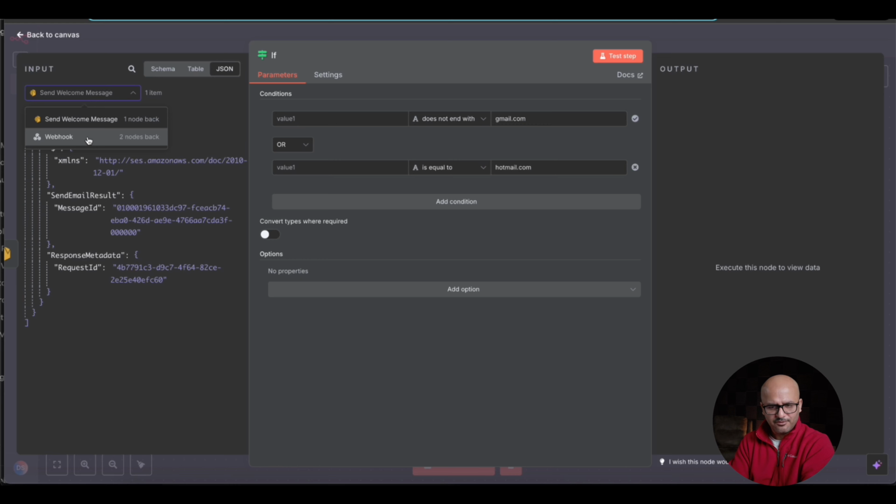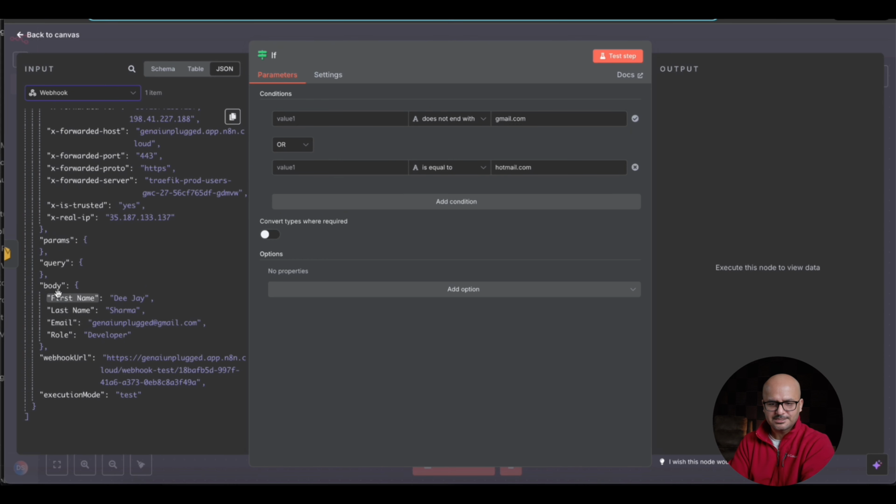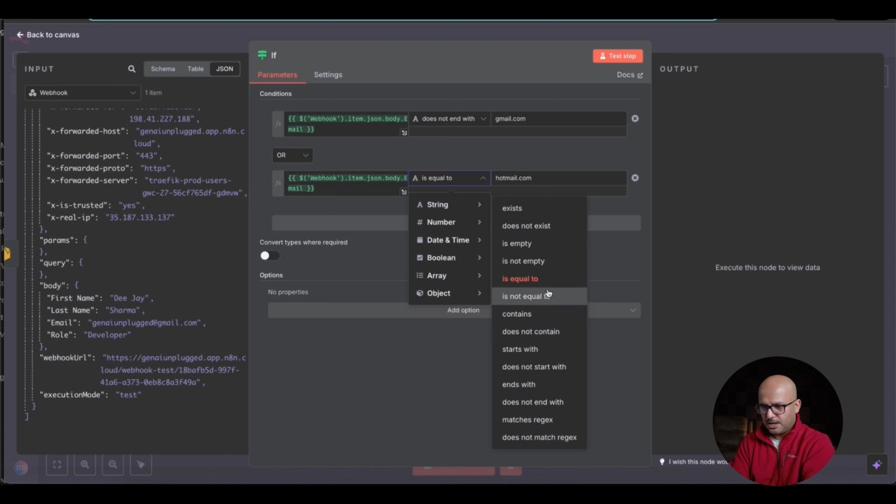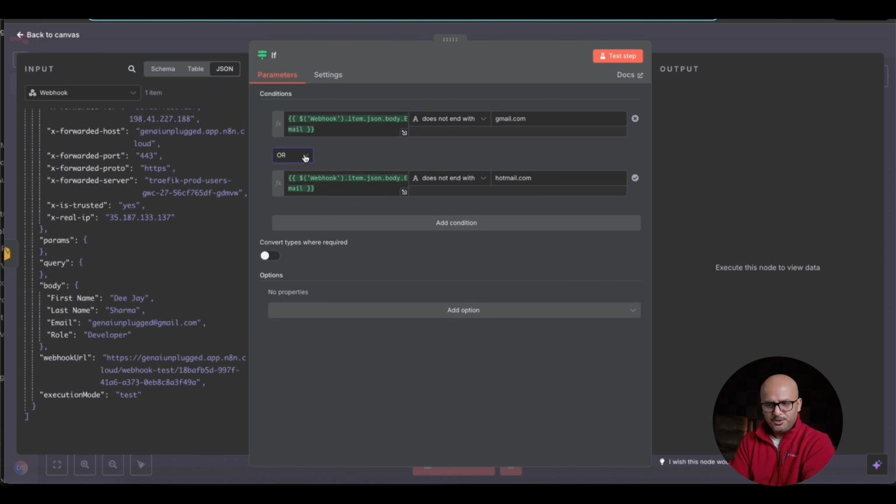So I'm going to click on webhook over here, and again we can access the data that was sent to the webhook. What we want is email. So email will come over here. I'll drag and drop it over here. So email does not end with Gmail, or again email, sorry, it says equals to, I have to use does not end with. Oops, I should be using "and" over here.